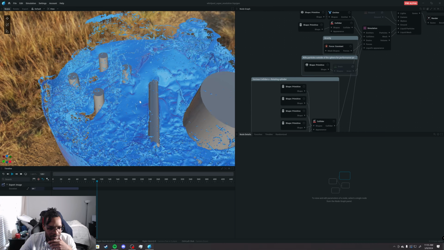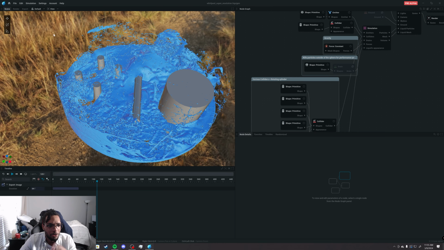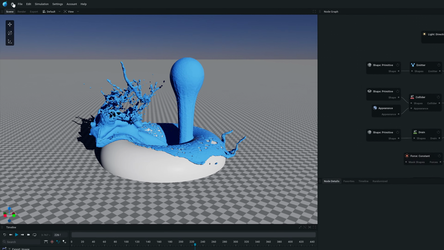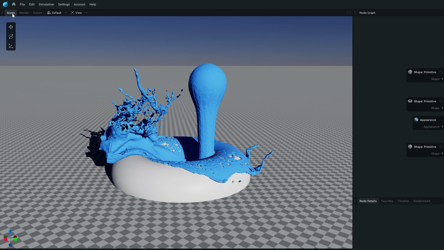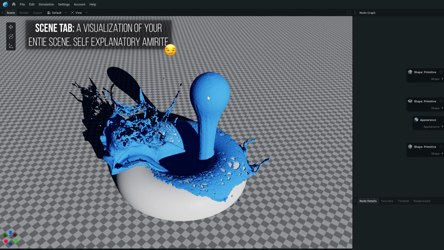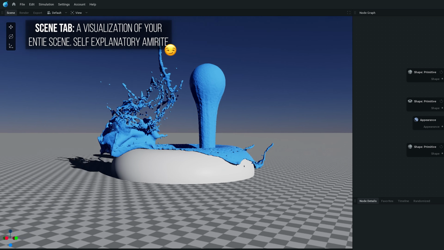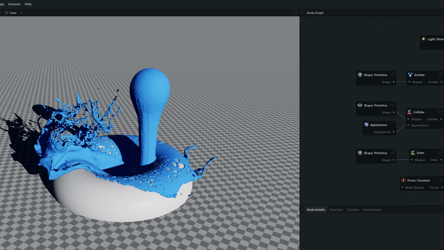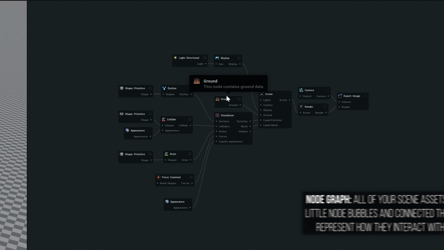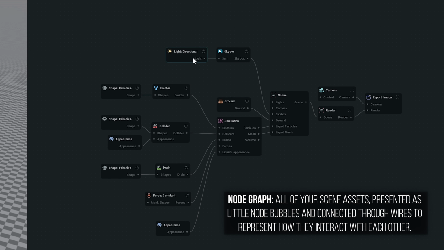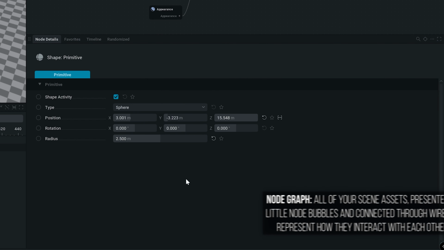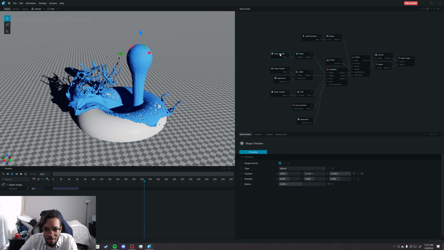So whenever you open a template or just a new file, you're gonna be met with this. On the top right here is the scene tab, which is literally your scene where you have your liquid, your obstacles, the environment. This is where you visualize your whole scene. If you look to the right, this is a node graph, which is how you set all the parameters up. And as you click on each of these, the parameters for these individual nodes will be over here. So as you can see, I clicked on this. Let me reset it.